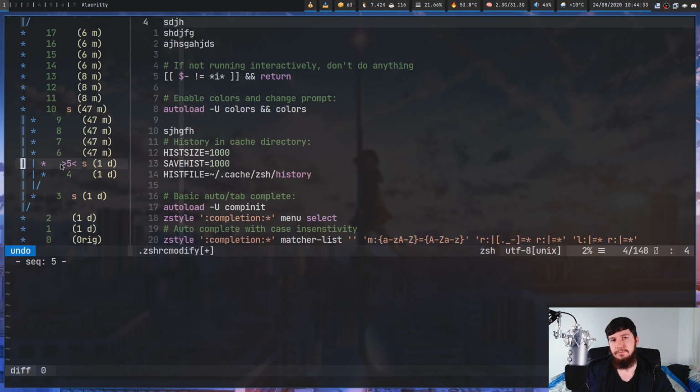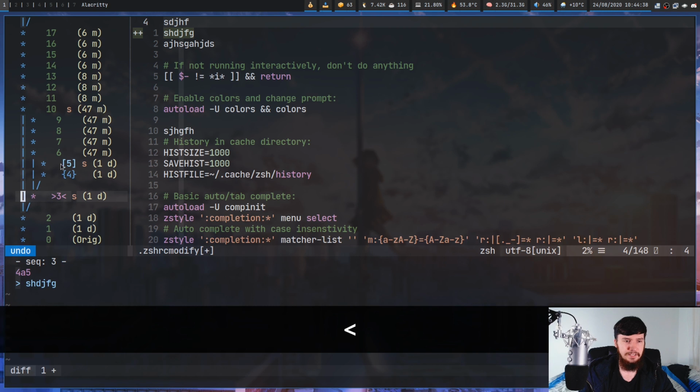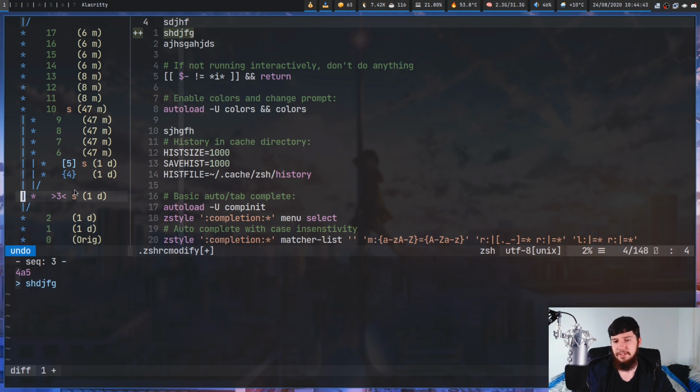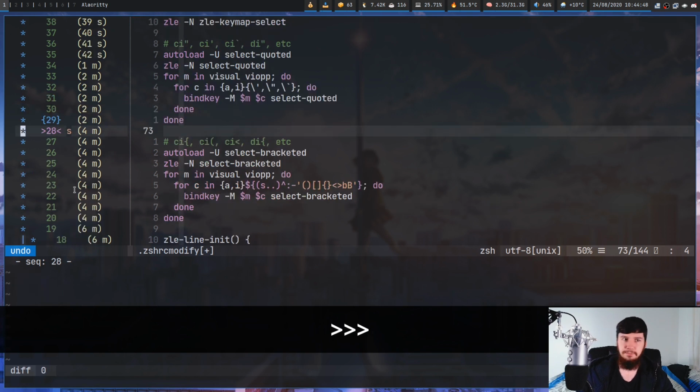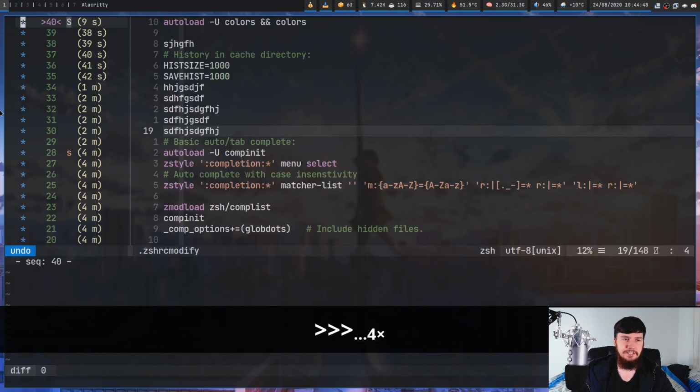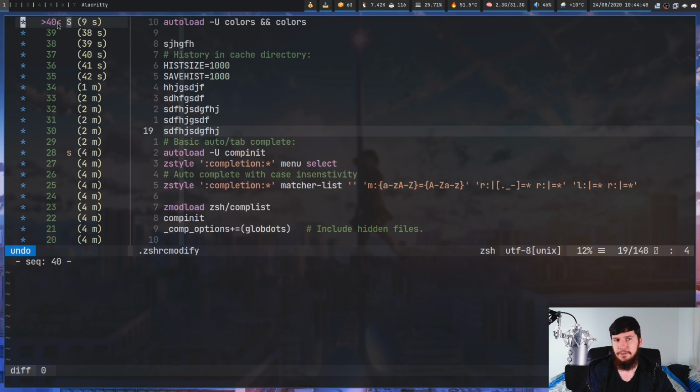Now, you can also jump to a previous save point by doing a less than sign. So if we do less than, as you can see, that jumps us to this save point here. If we do a greater than sign, it's going to jump us to the next save point. So if we keep pressing that, it's eventually going to take us to the most recent state of the document.